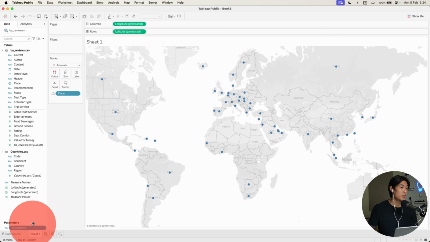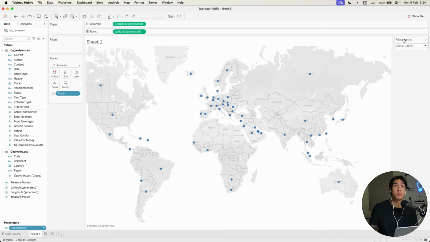Hit OK. And then my metric is here on the bottom left. So right click, show parameter. And now you see I have my parameter right here. Let me just change the parameter to a single value list. And now you can see that I have all of them right here.